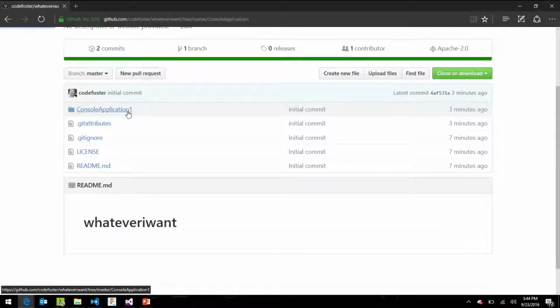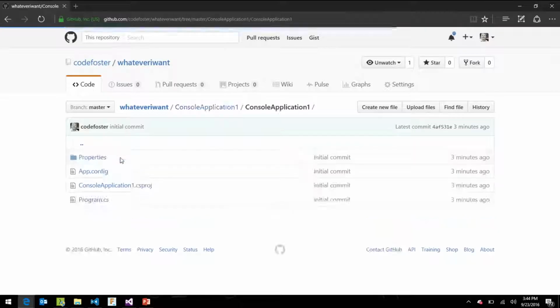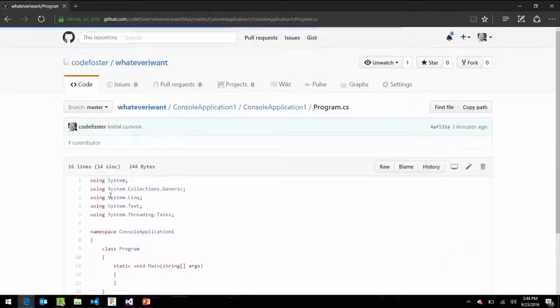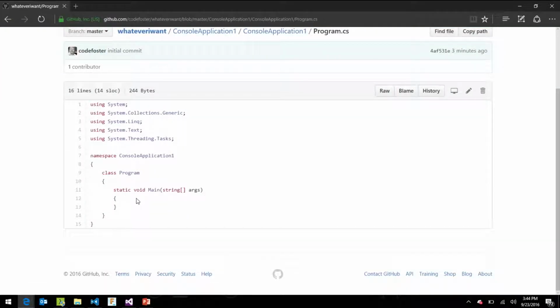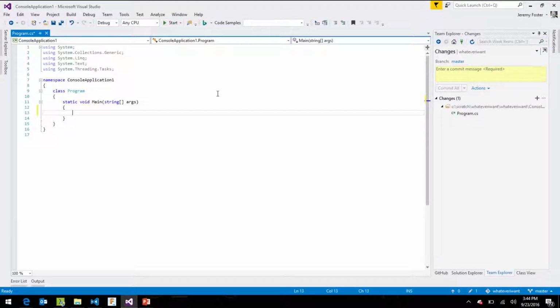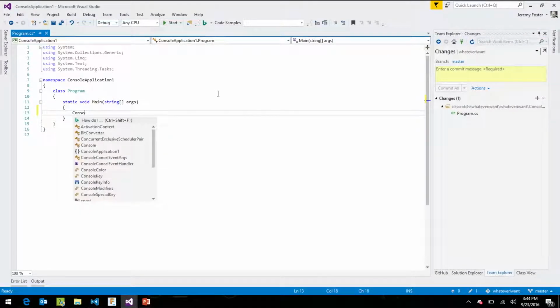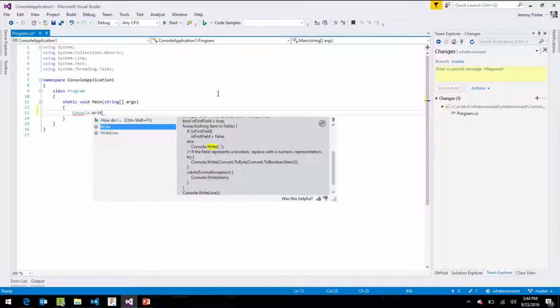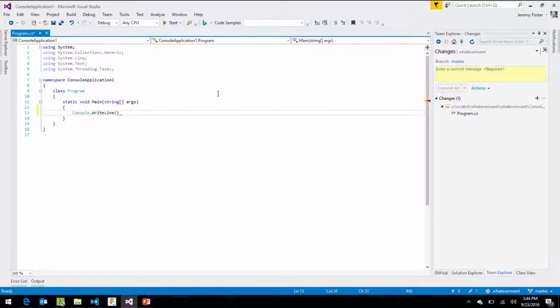Now let's go into there and look at, not the solution, but the program.cs, which is where I'm going to write this code. And it's blank, right? It's blank right now. So let's go make a change in Visual Studio. Here we go. Let's do a Console.WriteLine, "Hello world." There it is.